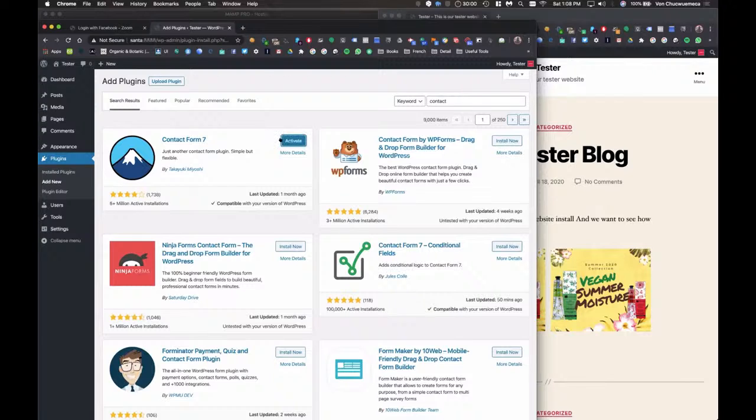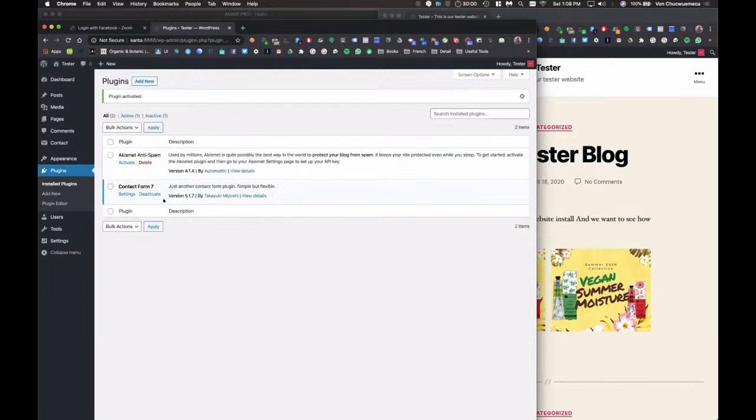And some plugins are free and some plugins are paid, but most that you find here are free. So we're going to use this Contact Form 7 to build a contact page. So I just installed it, and I'm going to click activate. And that appears here. Now we'll come back to this. Let's go back into plugins.